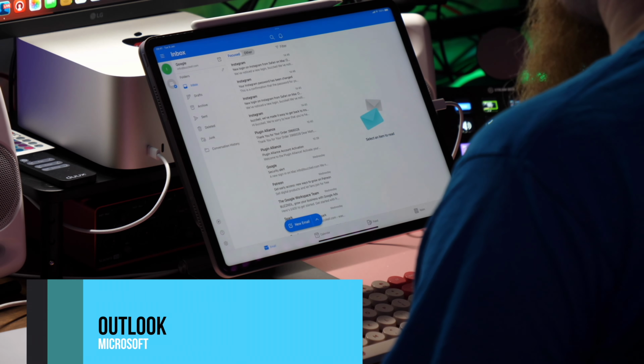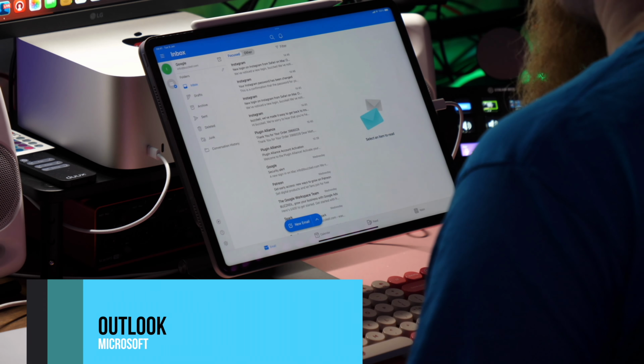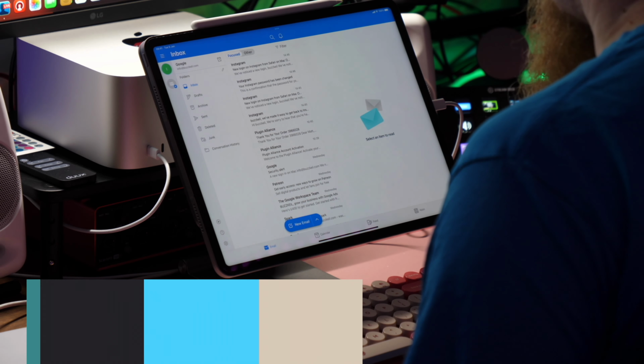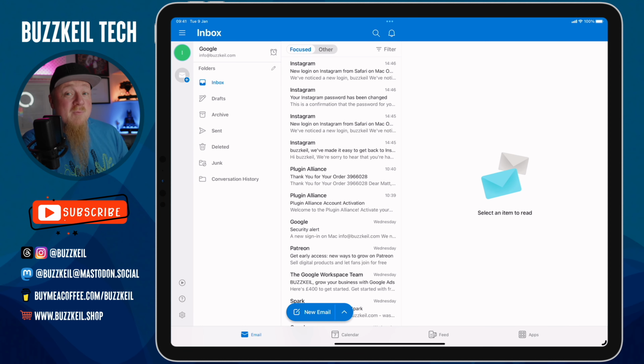So the next app we're going to take a look at is Outlook by Microsoft. It's probably one of the most used apps in the world. It's a great email app. It's really good for business and institutions. There's lots of things I like about this. A really clean layout. It has additional functionality built in, like calendars and cloud storage services and things like that. And it's got a really good layout, actually.